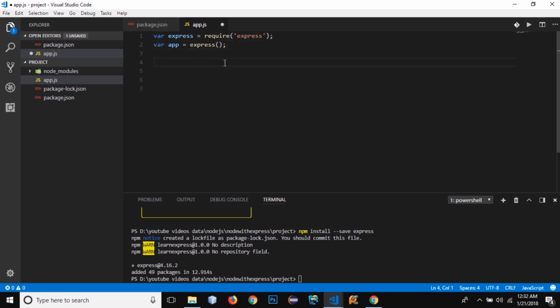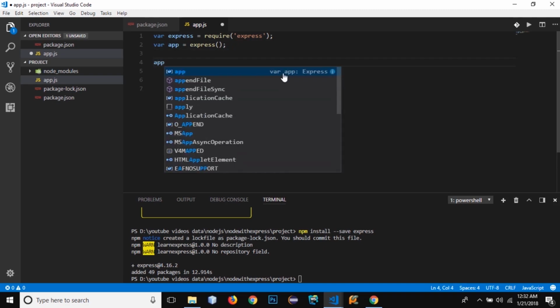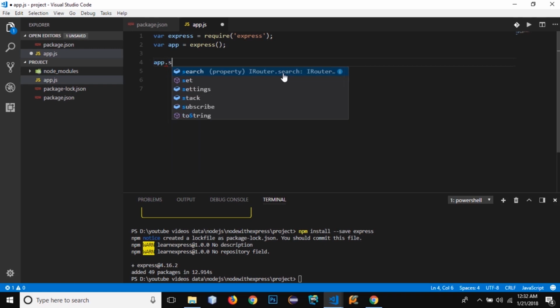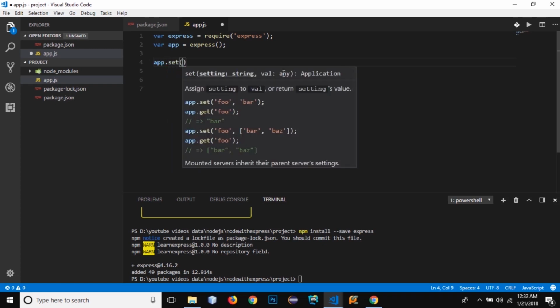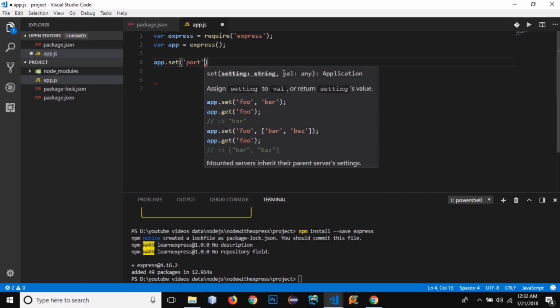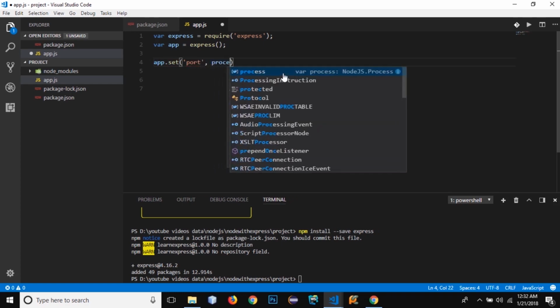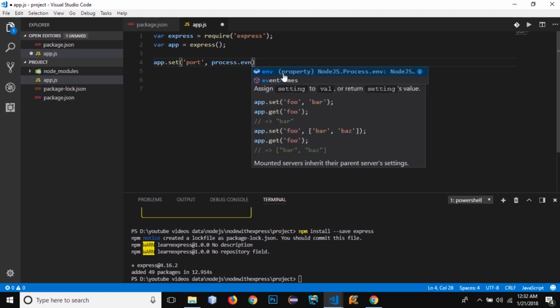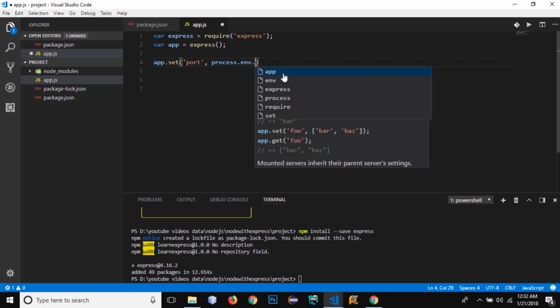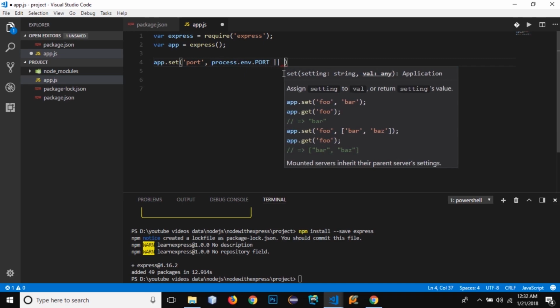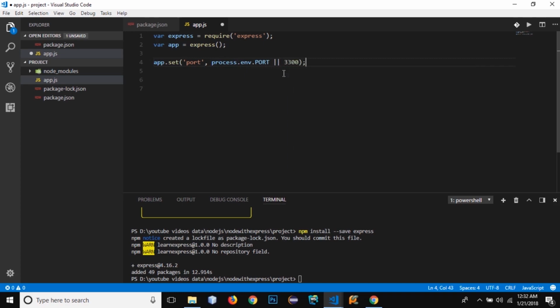Okay, so for creating the server, first of all, I need to create a port. For creating the port, I can use the app variable and the set function, and inside it I need to write port, and I need to check if the developer has an environment port or 3300. If the port is added within this environment variable of the system, that will be used. If not, then I have given the default port, that is 3300.